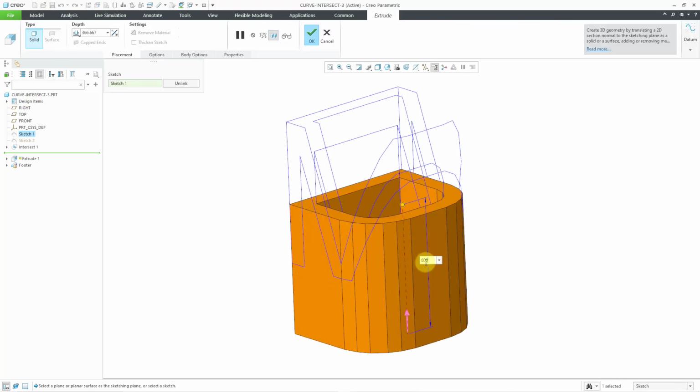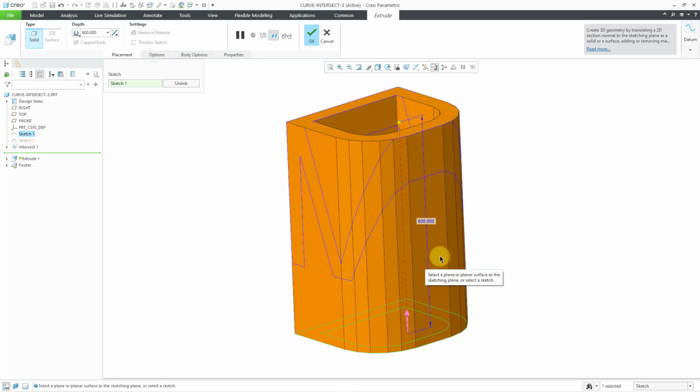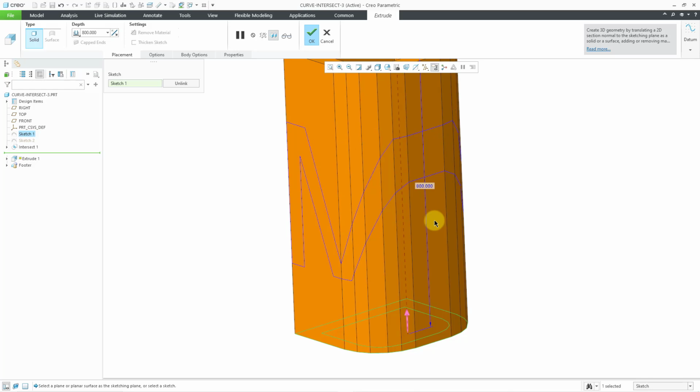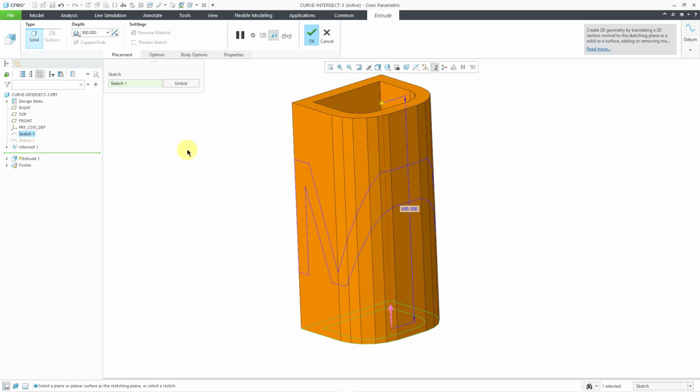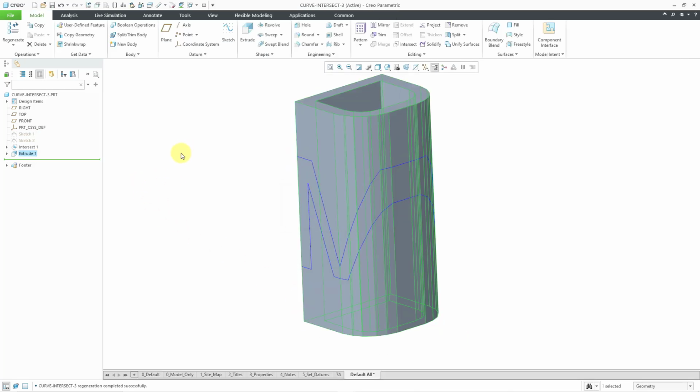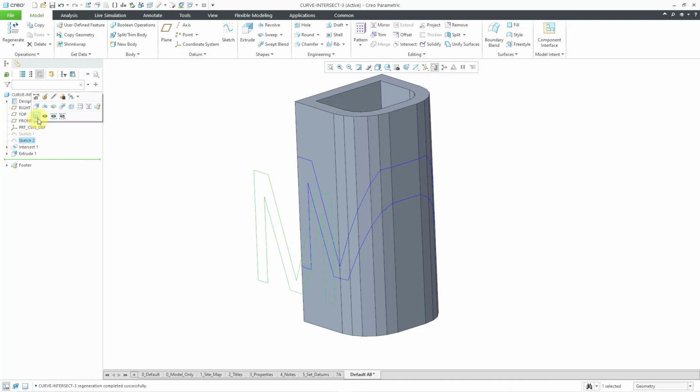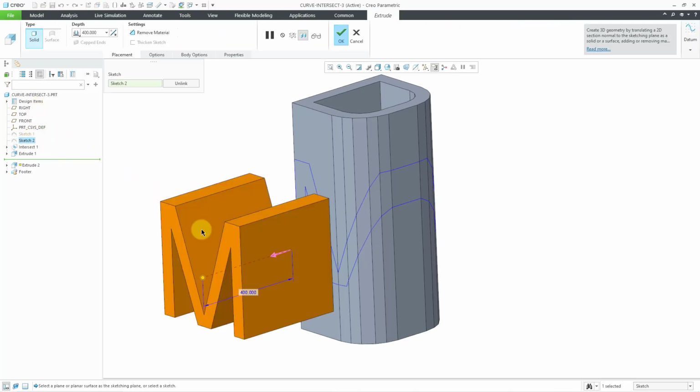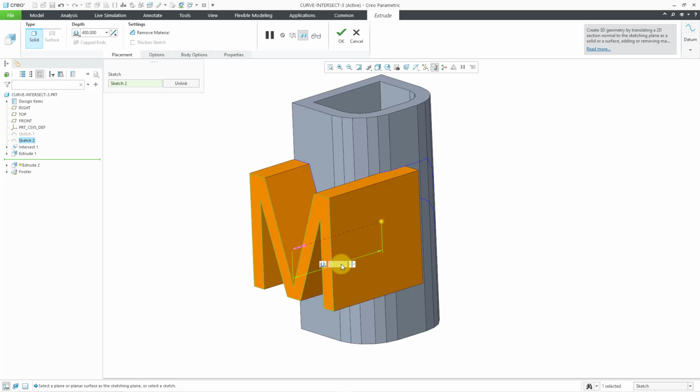Let's use a big number like 600. And I'll make it a little bit bigger. Let's do 800. Make sure everything fully intersects each other. And let's hit the middle mouse button. And then I will select the other sketch and then extrude from the mini toolbar. And let's change this depth as well to 800.